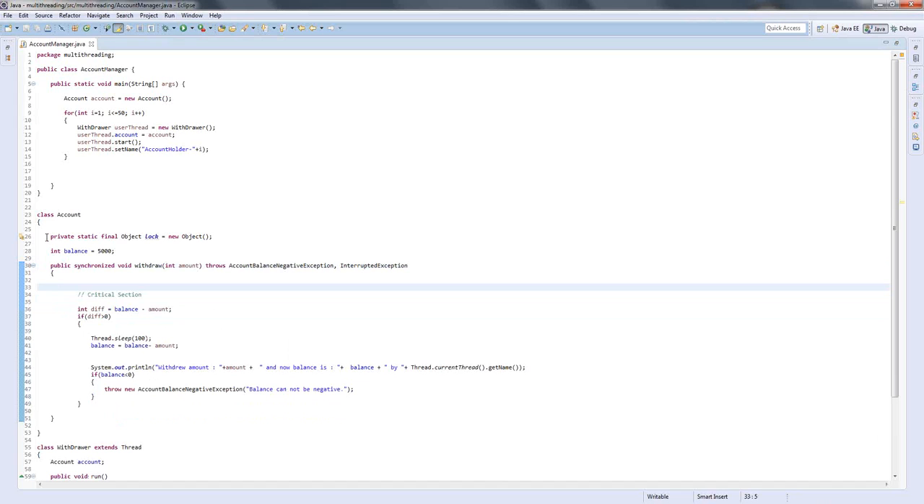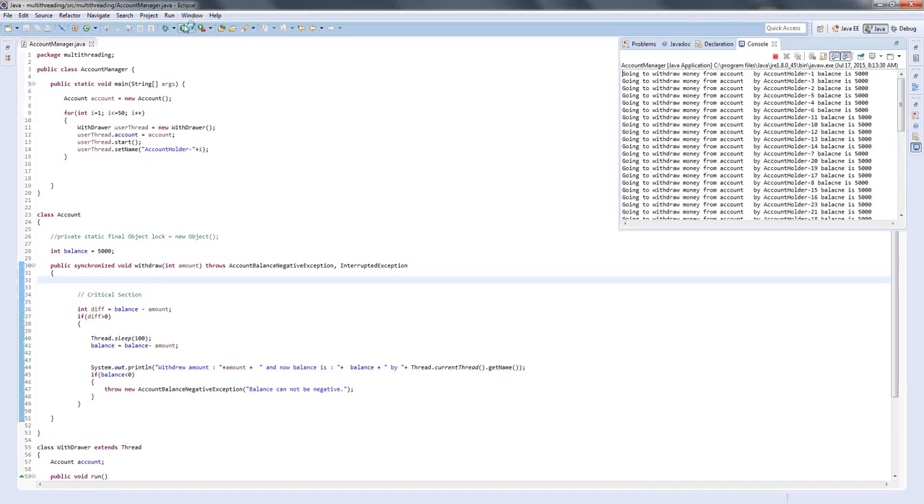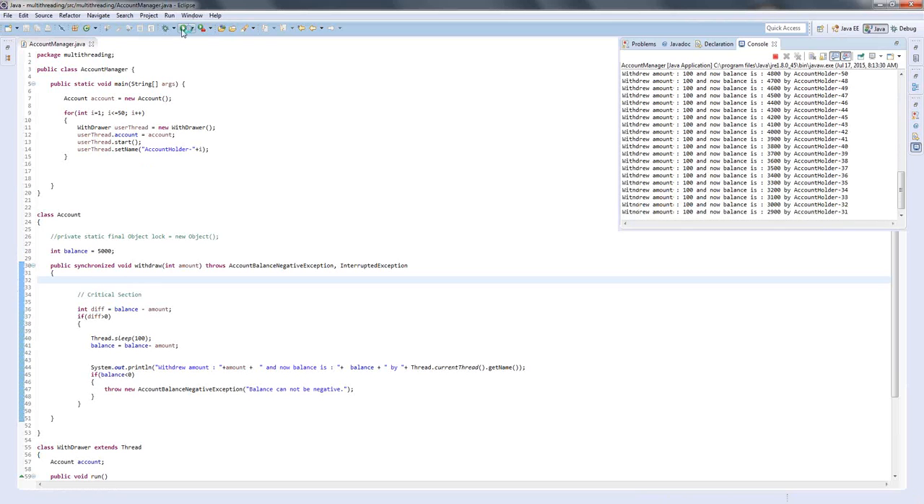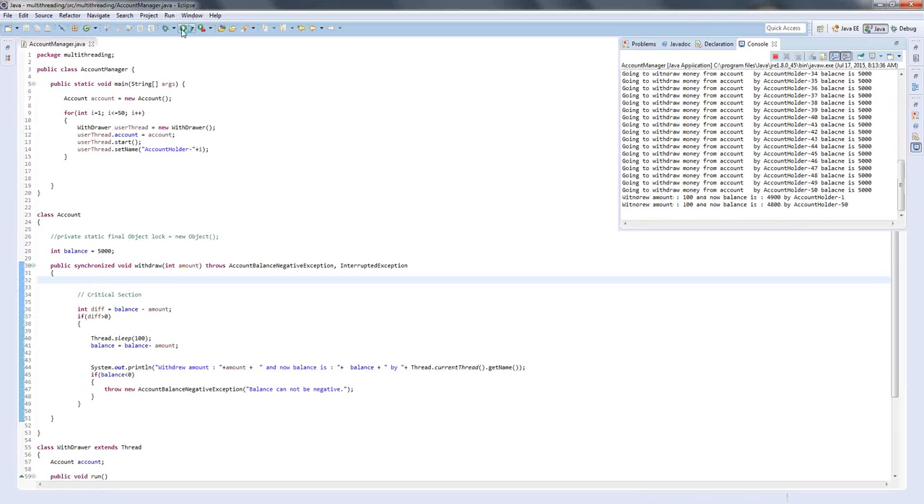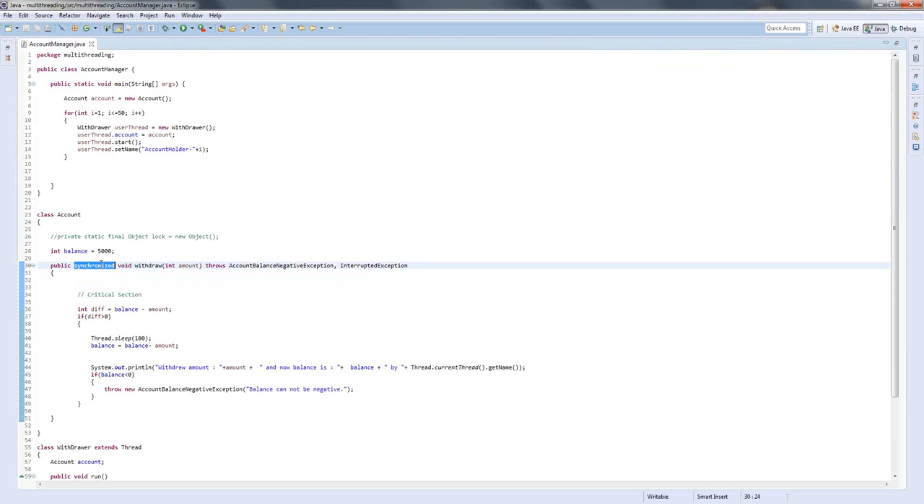Now you must be wondering how this lock is being used, right? I removed this, and even if I use this, it will work perfectly fine. It will never create any problem. So what is happening here then? I mean, how is it working? If I put the synchronized keyword, how is it happening?